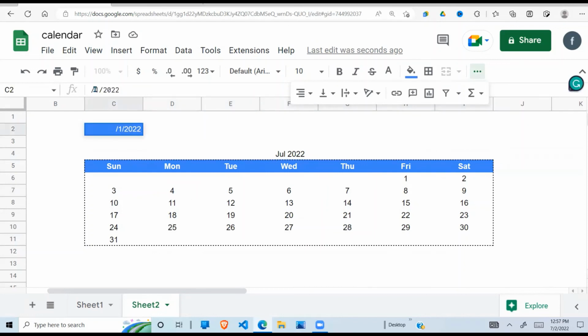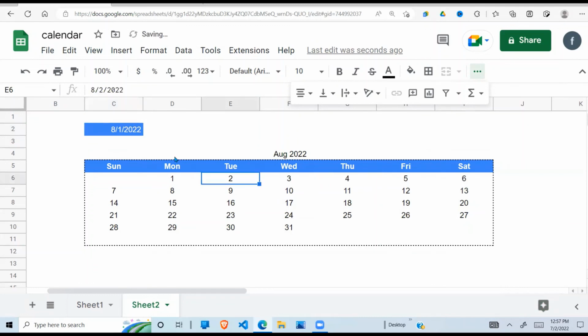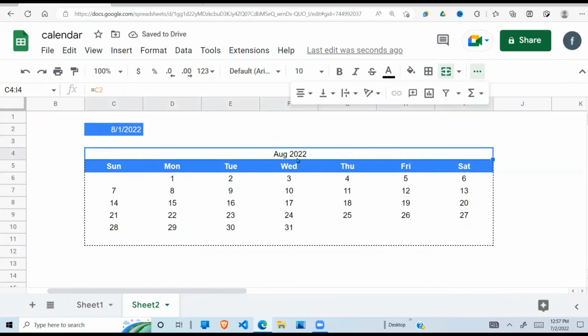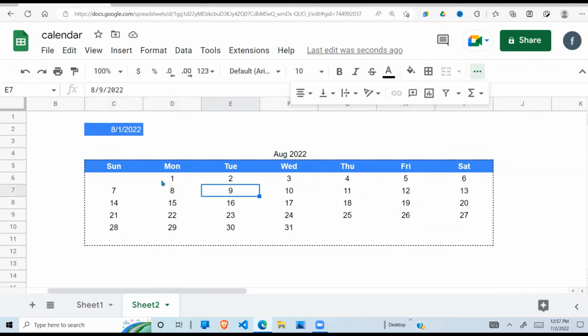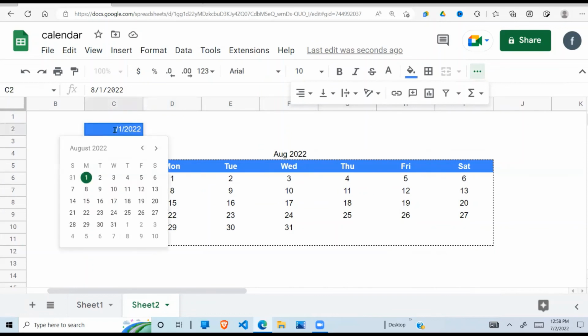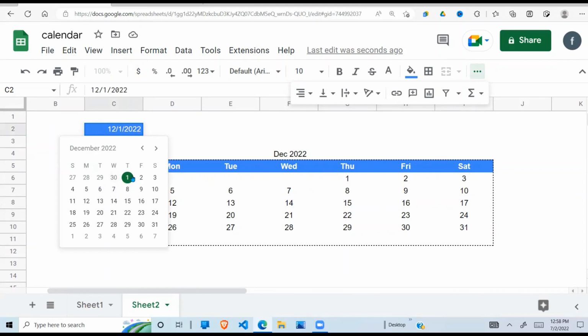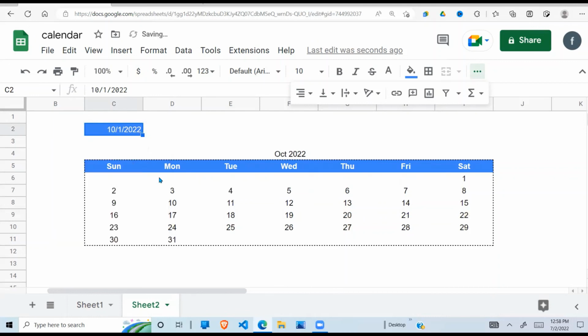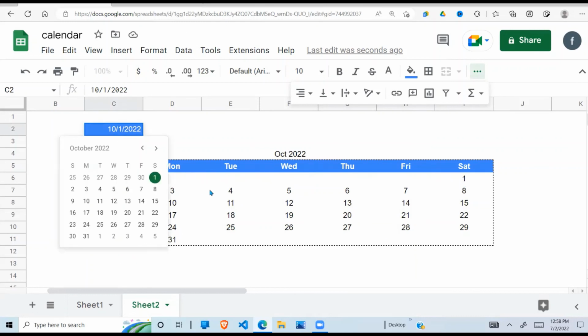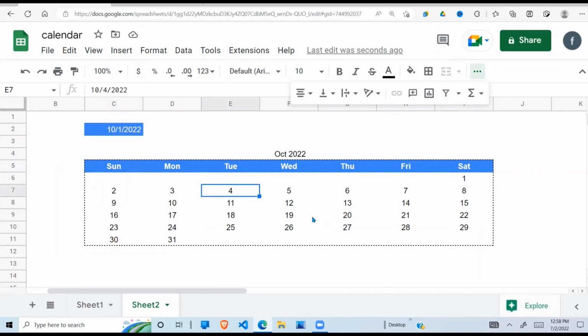Now with this, I can change the month and my calendar will be dynamic. It displays the month here as August 2022, and it starts from Monday. I can come back here and go to December, like so. It shows me December here, and you can see December starts on Thursday. Now you can go to any month, October for example. October starts on Saturday up to the 31st. So with this, you'll have achieved your calendar, which is dynamic.